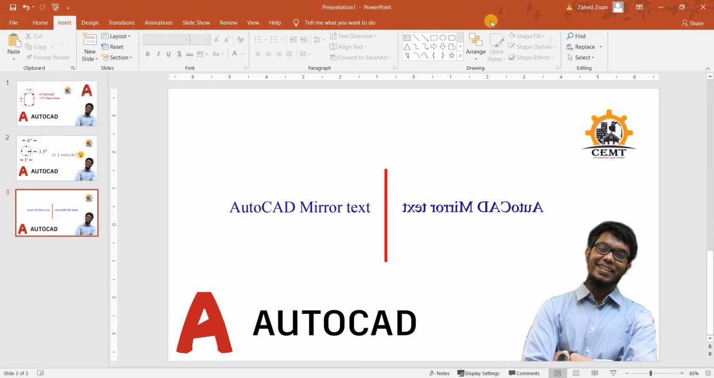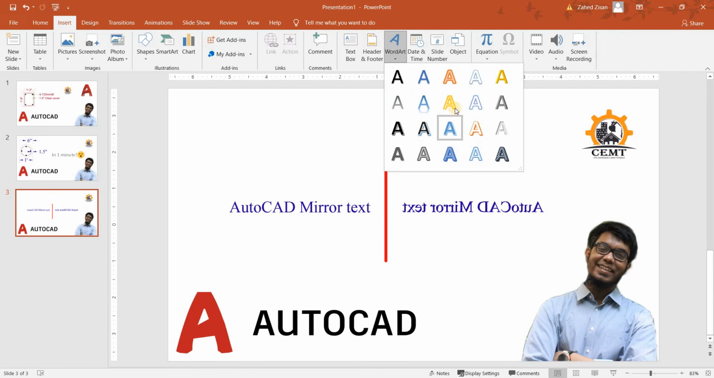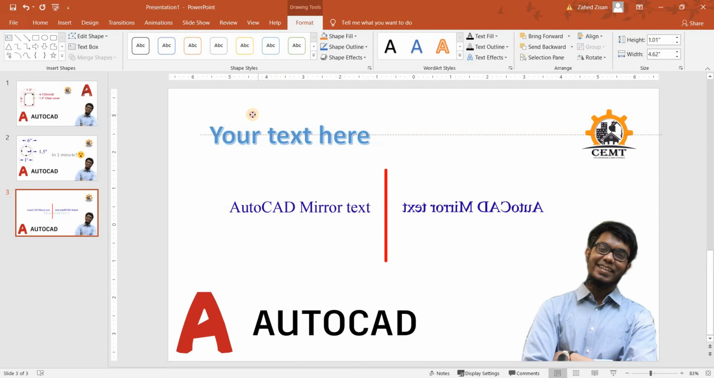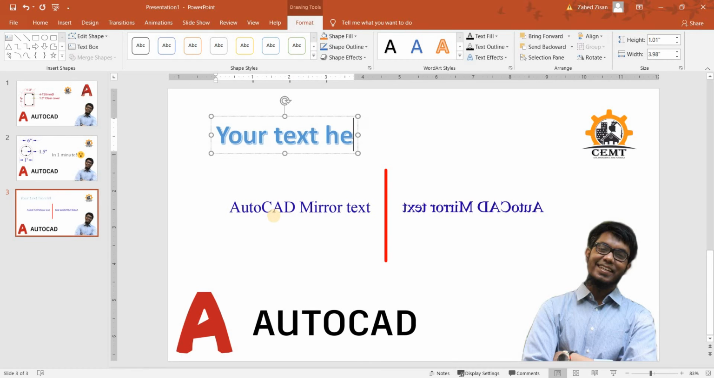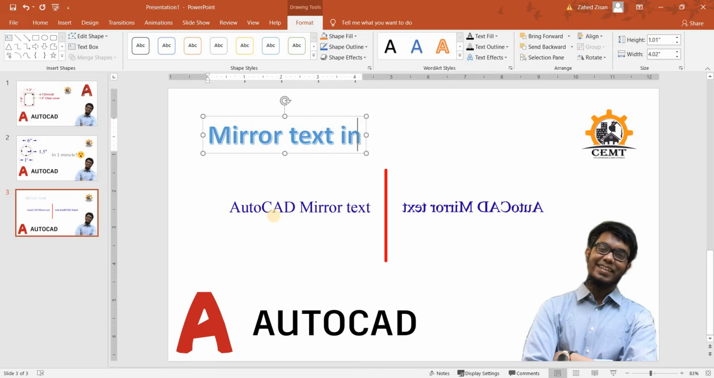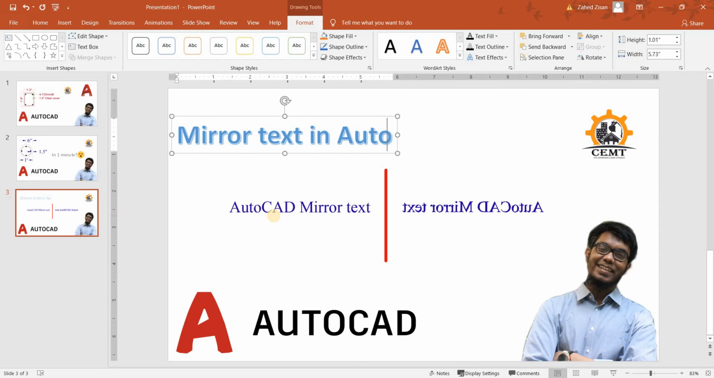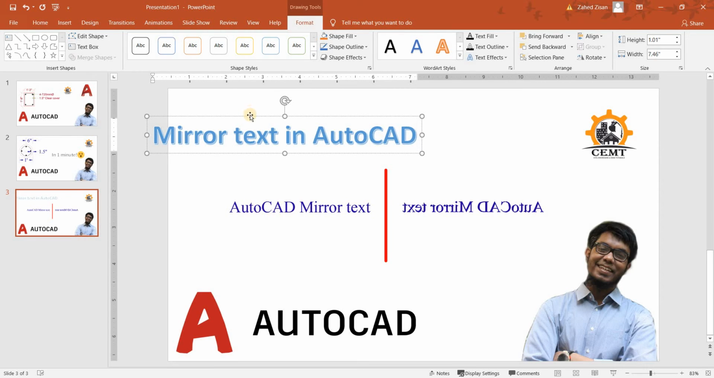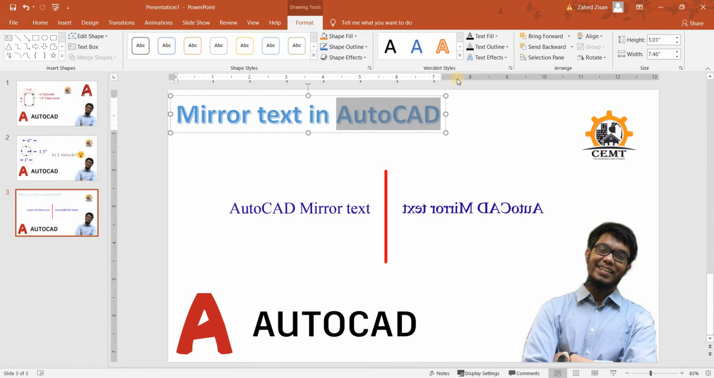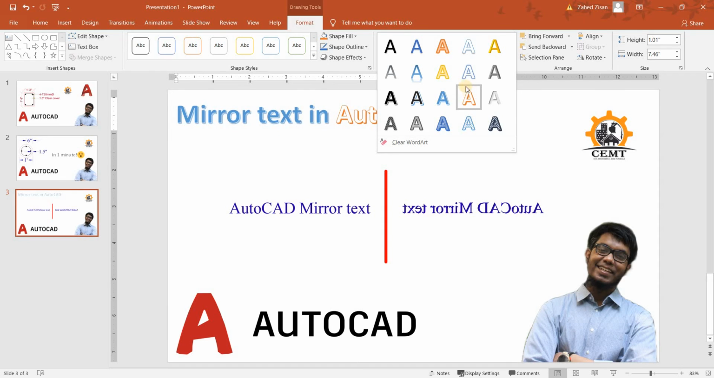Now let's put in some text. Let's see, let's take a word art. Let's take this one. Right here, let's say mirror text in. That's right. AutoCAD. Okay. Let's put it there. Let's select this particular one.